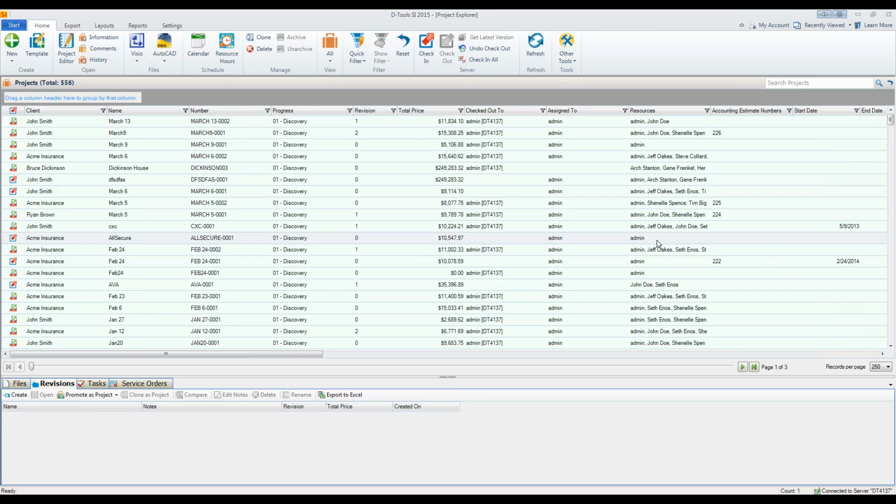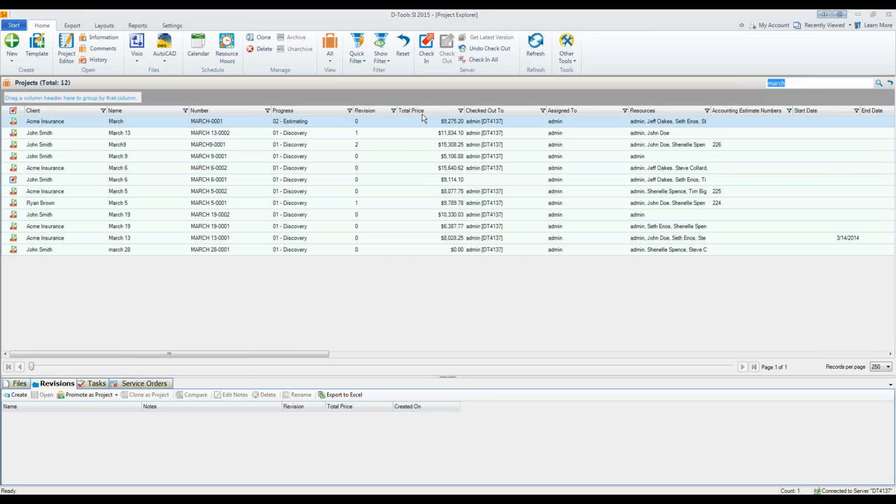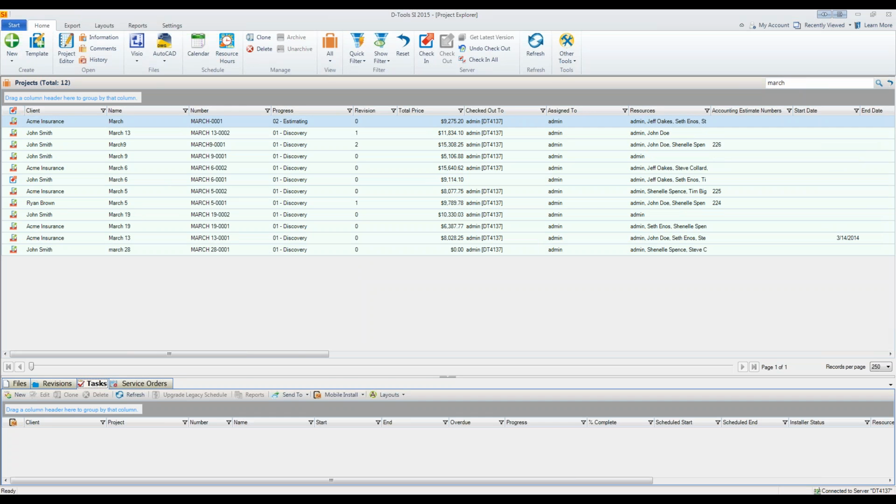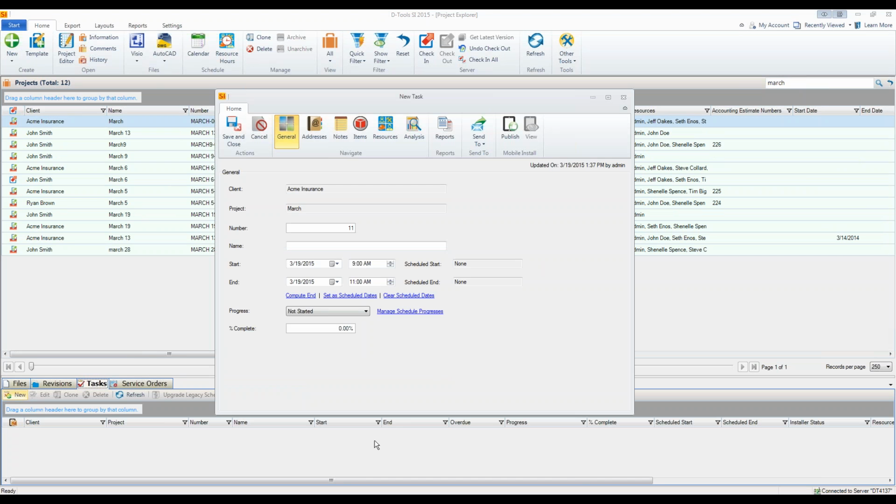So what we're going to do now is start building up our project, our install, I should say. We've already built our project up, so here it is. I'm going to go down to task at the bottom. This is where I can schedule out my task for installation. We'll say I'm going to send somebody out to install the trim phase of this job.